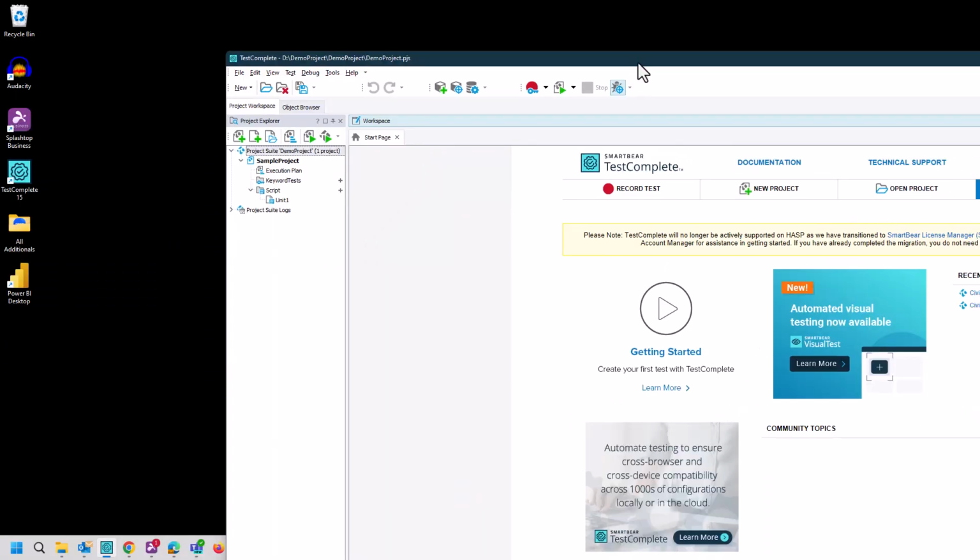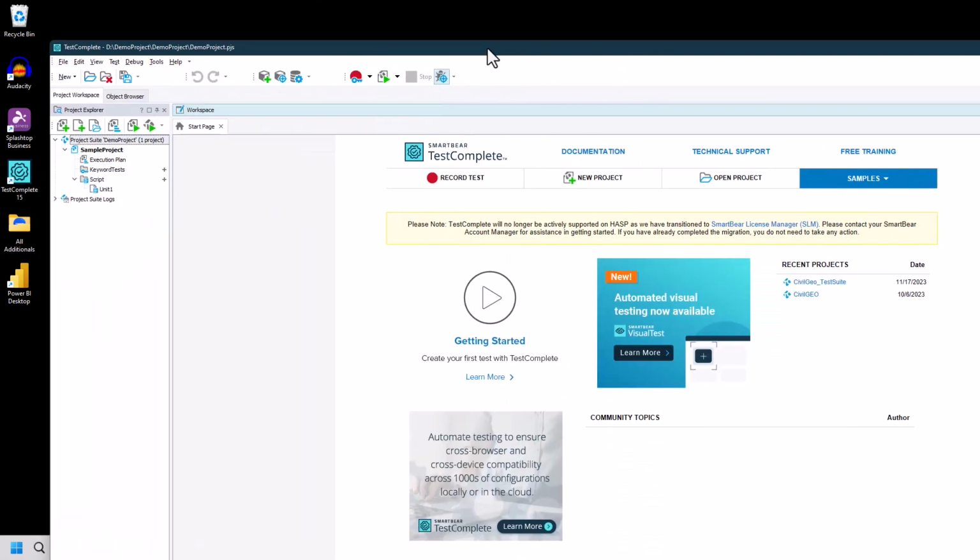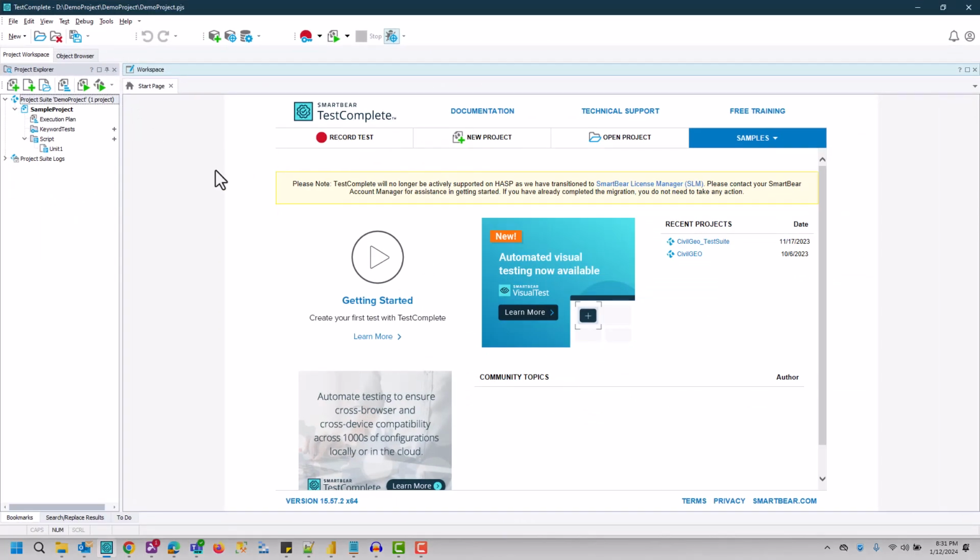After the installation, you will get an icon on the desktop. You need to double click on this icon, and then TestComplete will be launched. And you should have a valid license to work on TestComplete. I already have a license and it is already activated.